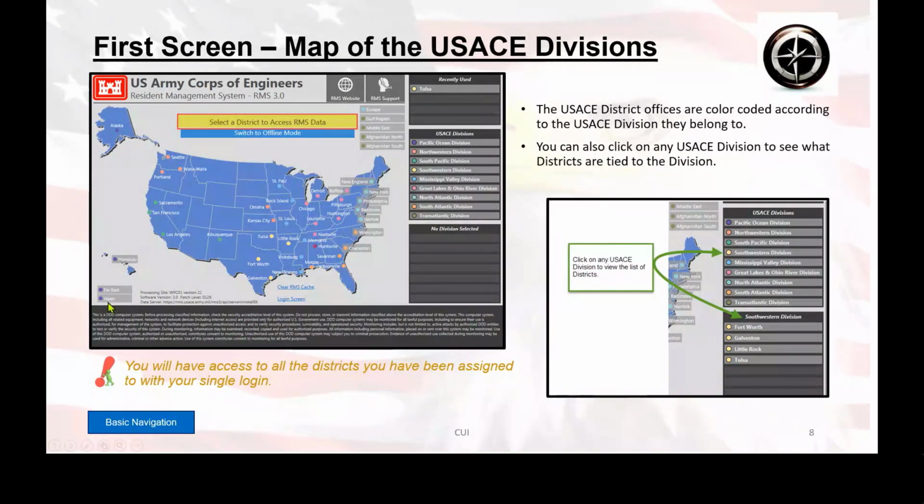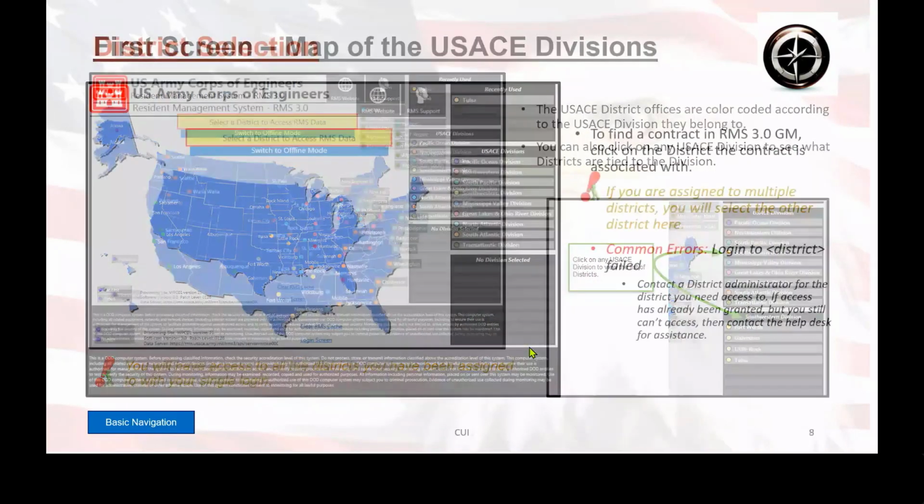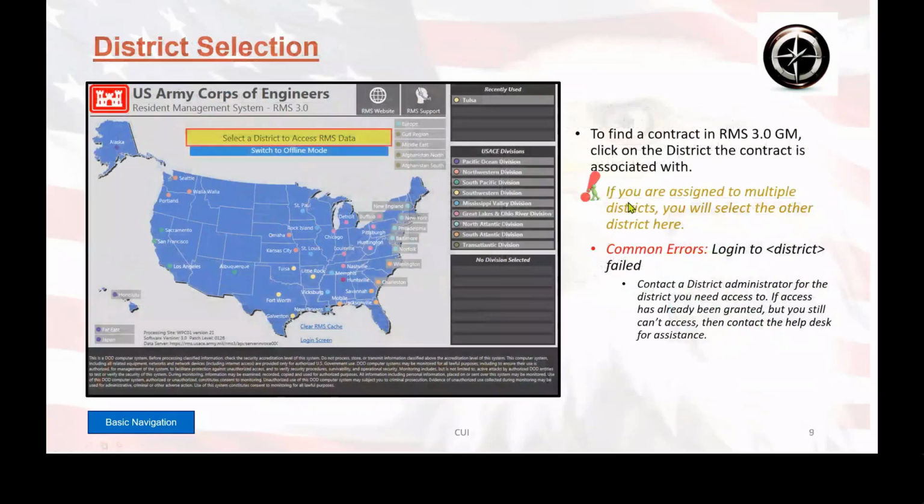Okay, so kind of already talked about this. Common login errors. You're trying to get into the district and it says login to LA failed. So if you ever see this error again, you'll need to contact your district administrator to make sure that your staff record is set up correctly and it is linked to your CAC. If they have confirmed that that is the case, you'll contact the help desk support and we will be able to assist you with getting you into the district at that point.